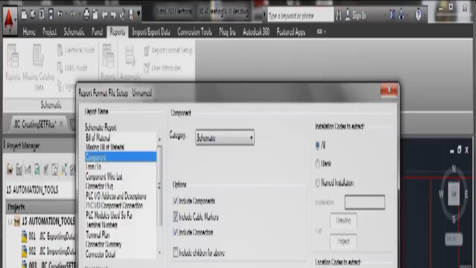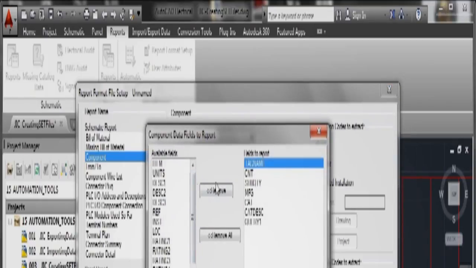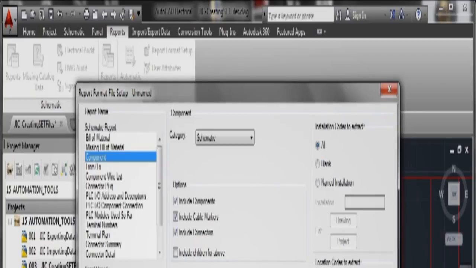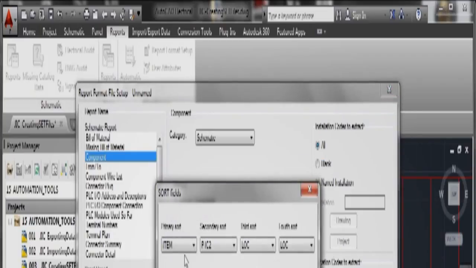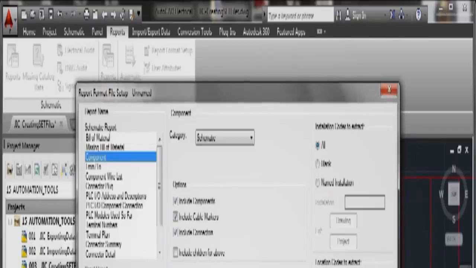Now we can save the report to a file. We can change the report fields, so we can say what we want to see on the report by going through the available fields and removing or adding. I can also sort the fields by the primary sort, the secondary sort, and so on. More importantly though, I can put the report on a drawing. We'll look at that in a second. I also want to make sure that installation codes to extract are all and location codes to extract are all.